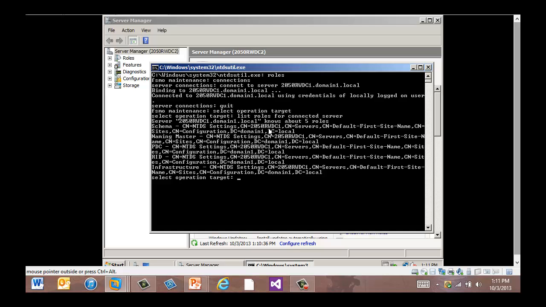Right here it is in 2050 RWDC1. The naming master is in 2050 RWDC1. The PDC is in 2050 RWDC1, and so on and so forth for that particular domain controller, which is the parent domain.